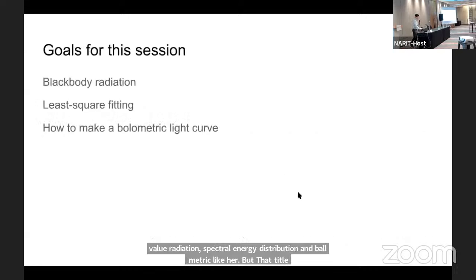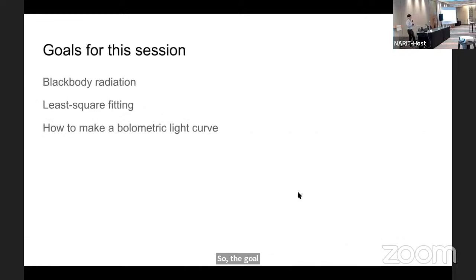So the goals for this section are a bit briefer than the one in the morning. First, we will touch a little bit upon something called blackbody radiation. Has anyone not heard about blackbody radiation before? Oh, okay, that should be easy then.